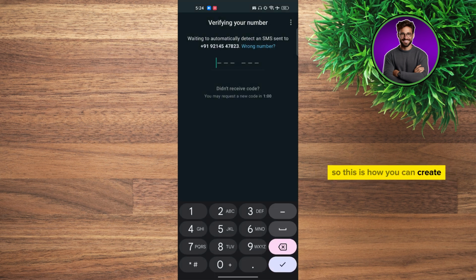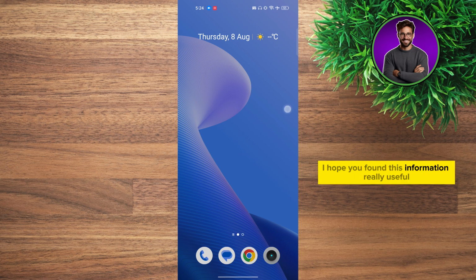So this is how you can create your WhatsApp Business account.